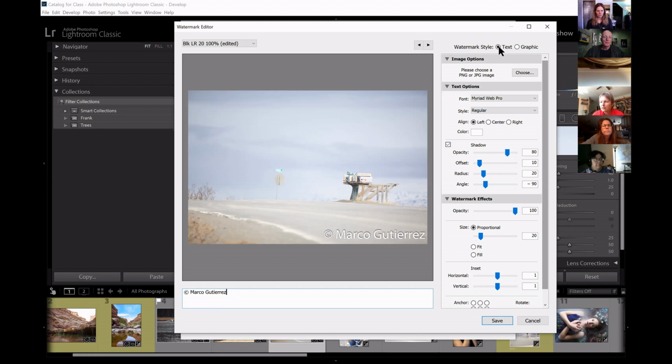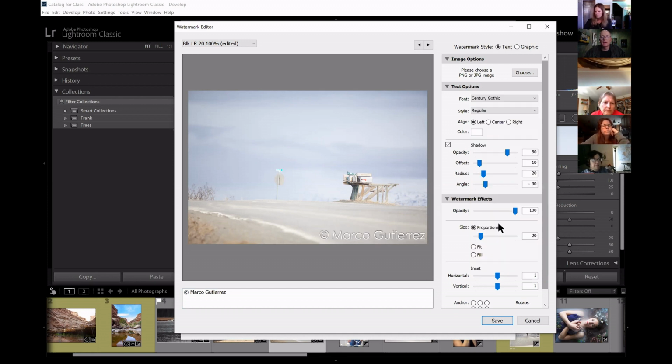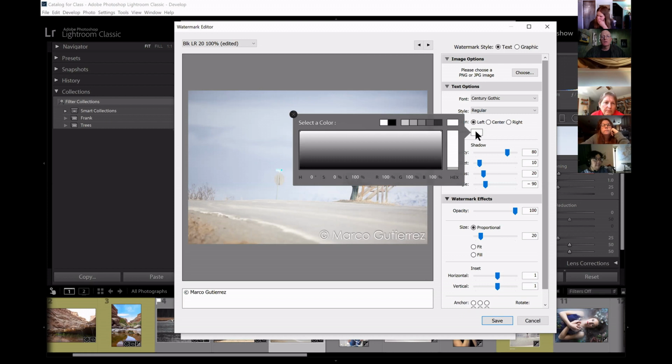Okay. Some of you, in fact, may have the copyright symbol already included in the watermark that's there. At any rate, you would type your name. Up here under text options, you can change the font. I don't like this font, I think it's horrible, so I'm going to pick Century Gothic because I like that one a lot better. It's cleaner. And I think the white is not good, so I'm going to change the color to black.